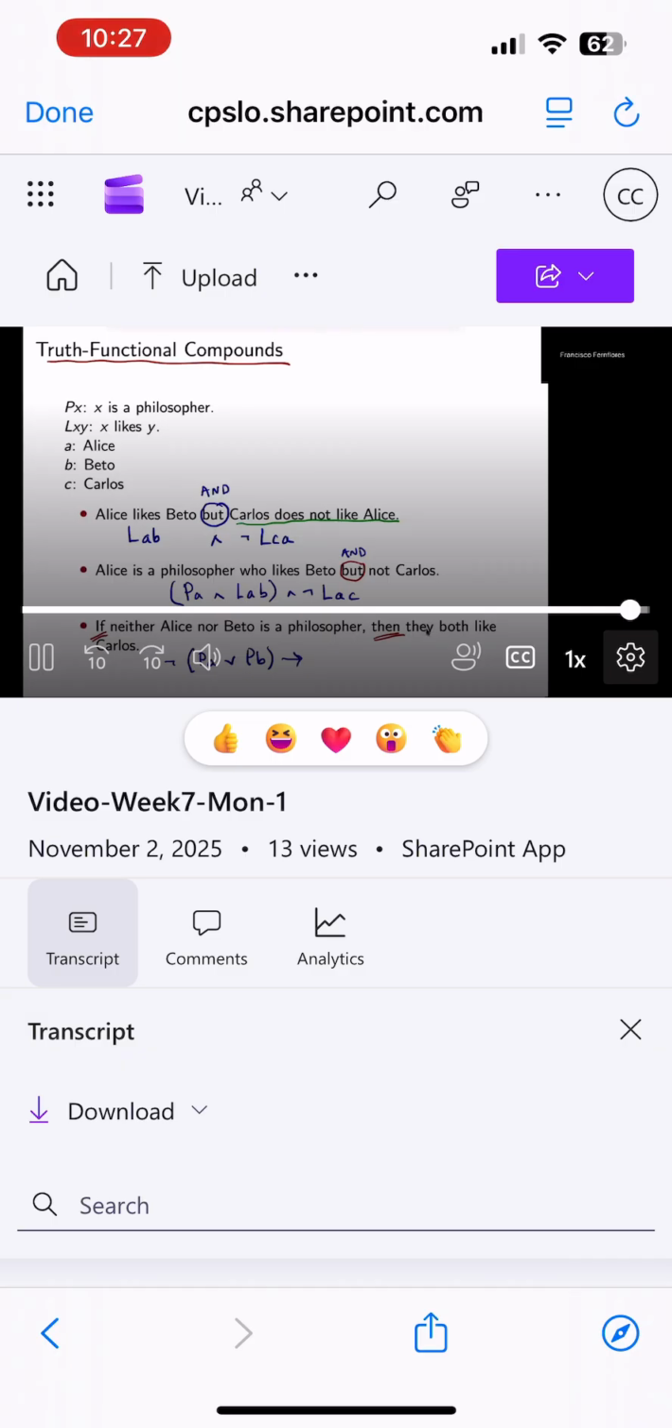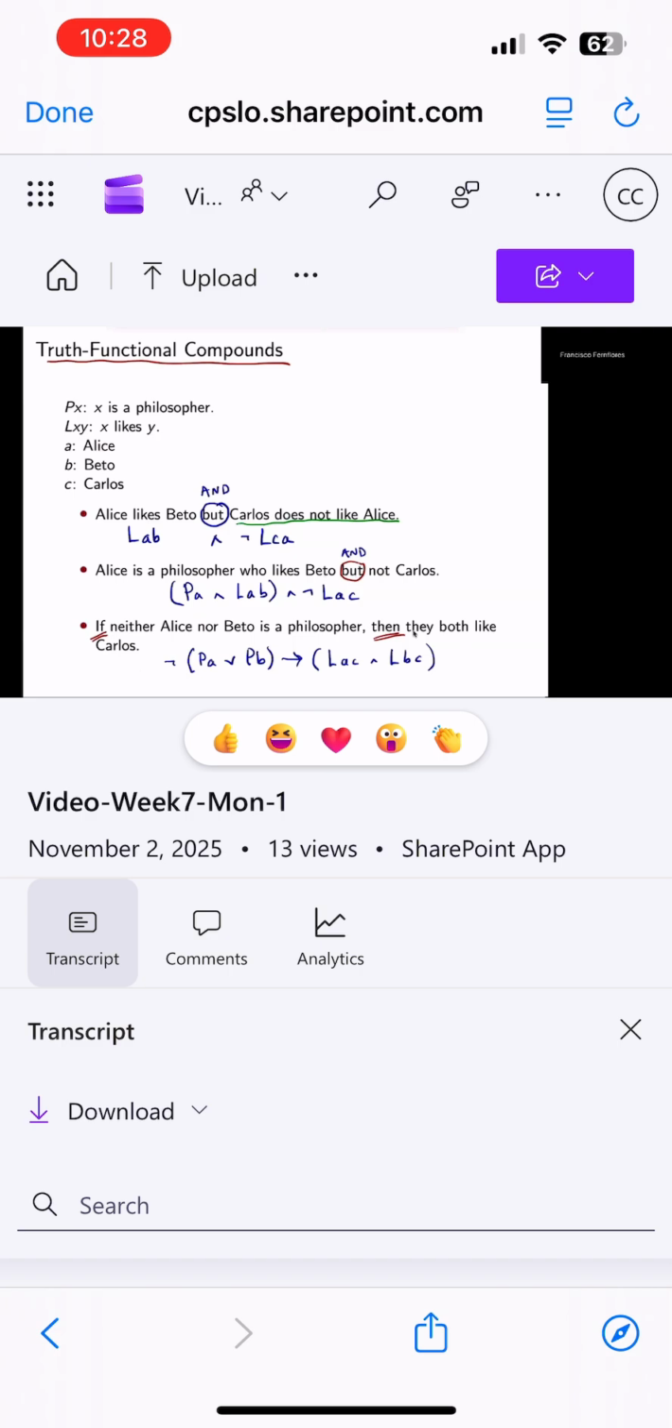Well, that says two things. Then that says that Alice likes Carlos and Beto likes Carlos. So then Alice likes Carlos and Beto likes Carlos. And these are some simple examples. They're getting more challenging, but as you'll see in the next video, they're simple because they don't involve any variables or any generality.